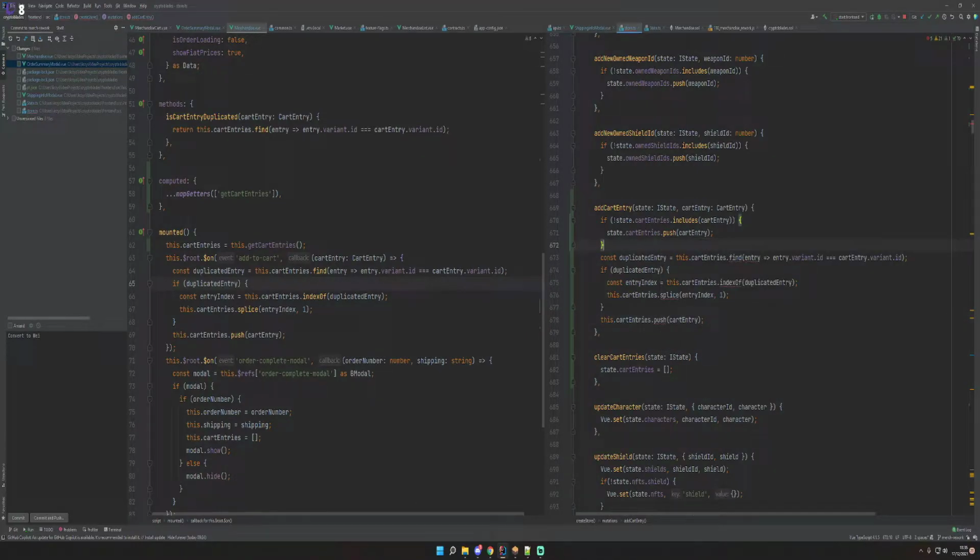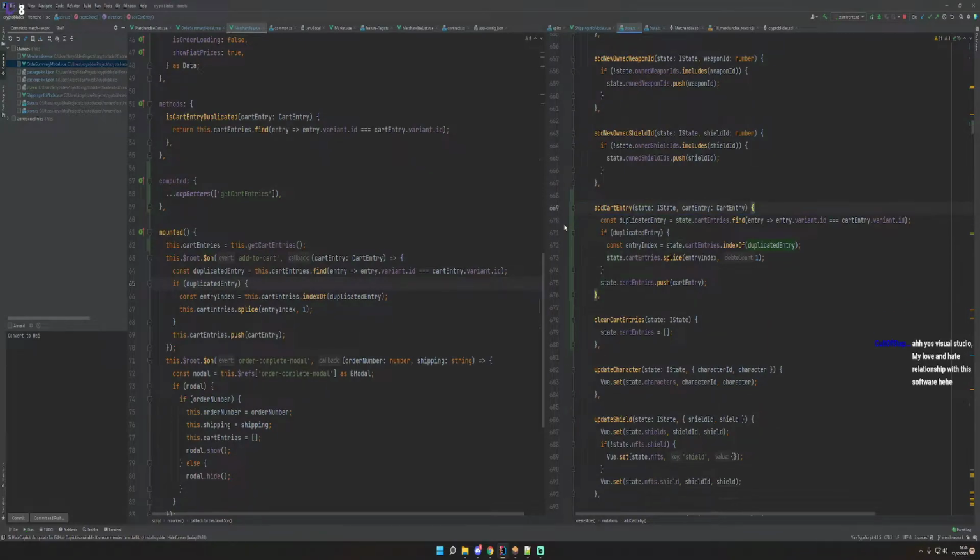Yeah, so cart entries find mutation. Oh yeah, state cart entries, state cart entries index of, splice and push. Yeah, it's basically the same thing. I'm checking if there's a duplicated entry, so the particular variant, and if you add it again, it's overwriting the value that was here before.